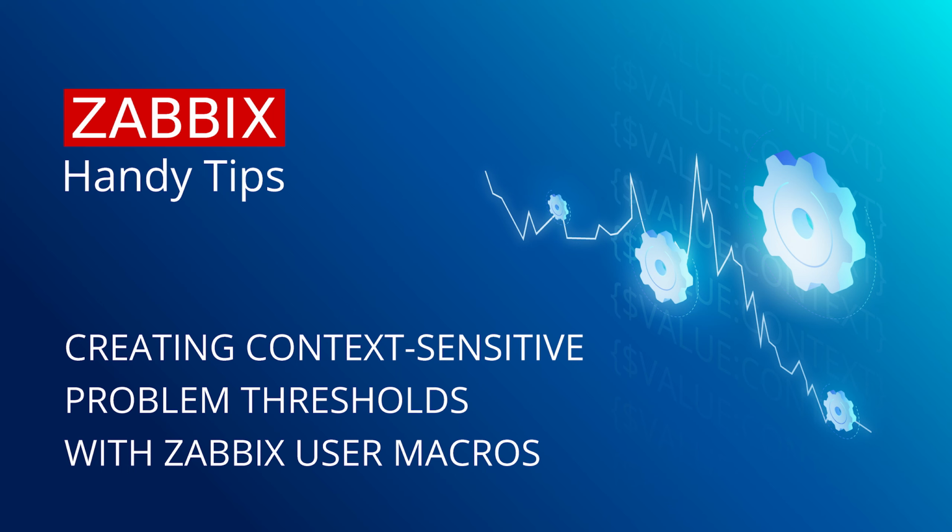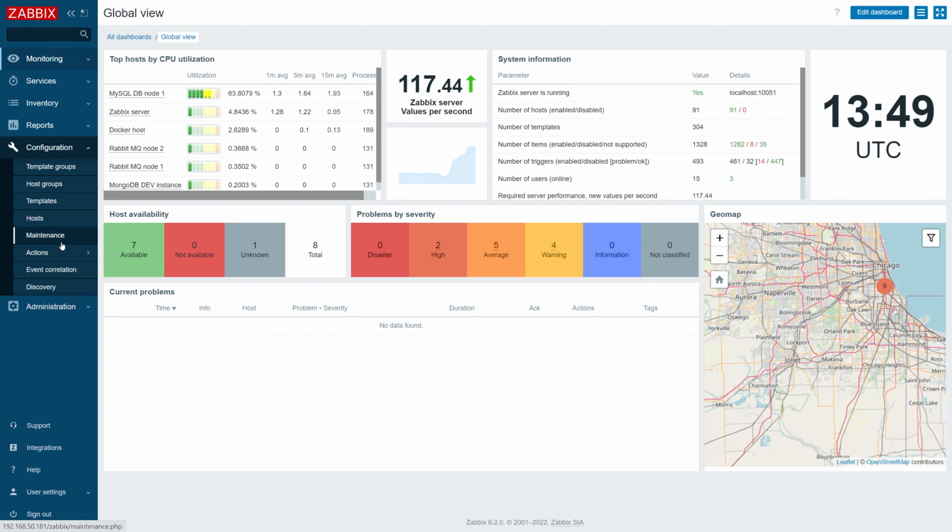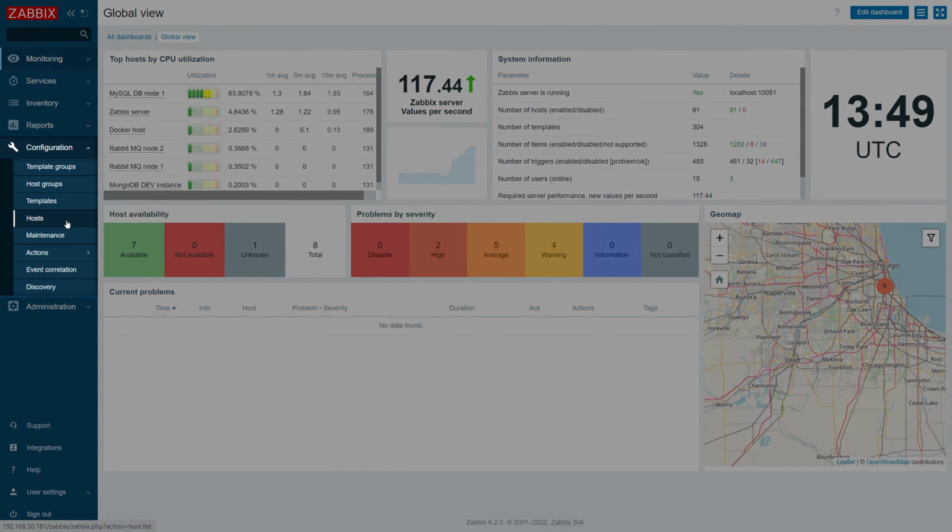In this video, we will learn how to provide flexible problem thresholds by defining context macros and providing the necessary context by using low-level discovery trigger prototypes. Let's start by opening the configuration hosts section.